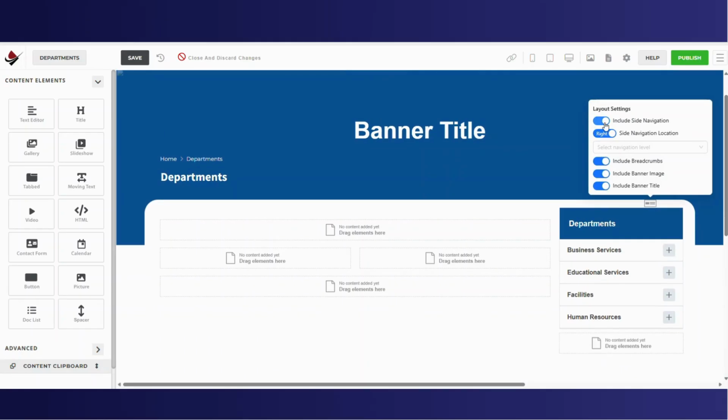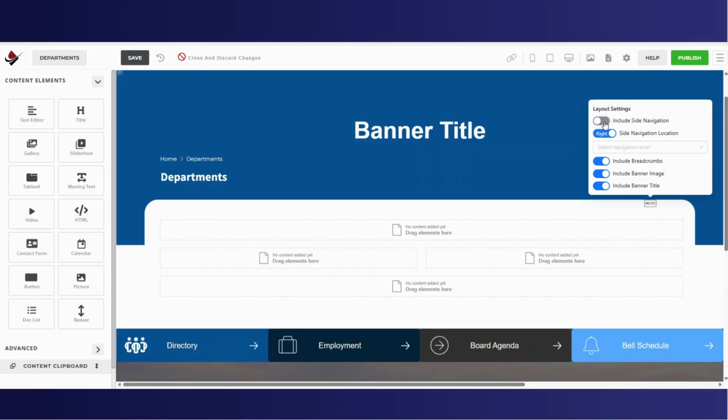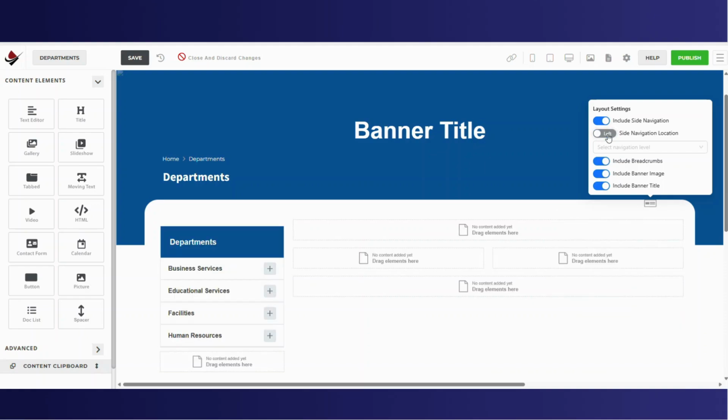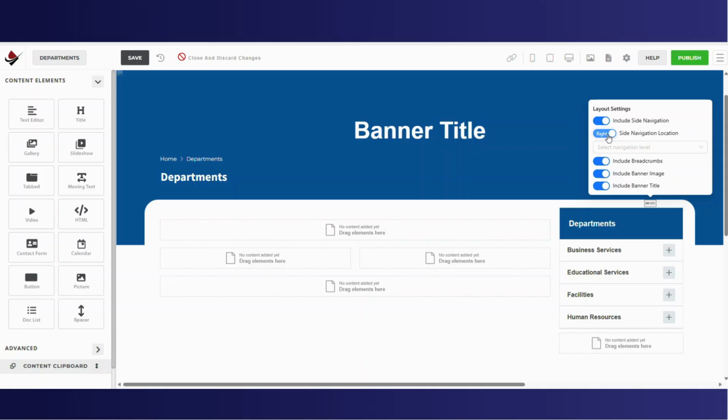Additionally, you can also turn off the side navigation as well if you are trying to create more of a landing page style. Turn that back on for now. Also, you can switch the side in which the navigation shows up. Sometimes the content looks better on the right, sometimes the content looks better on the left. This allows you to have that power right in your hands.